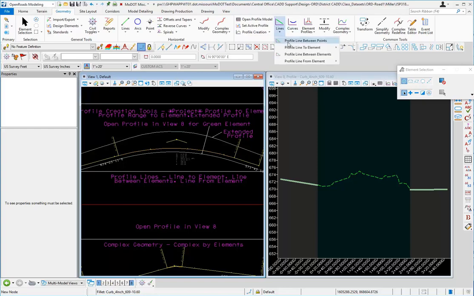We've already looked at the profile line between points. We're going to load profile line to element, tangent profile, and then also a profile line to an element. Profile line between elements and profile line from an element. We can do a tangent or we can do from an element.